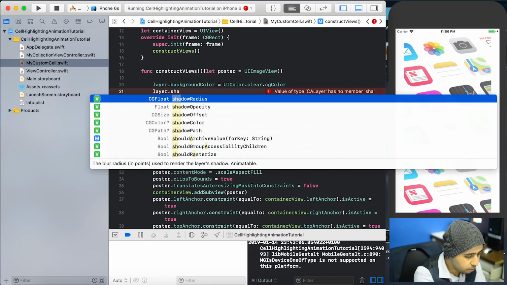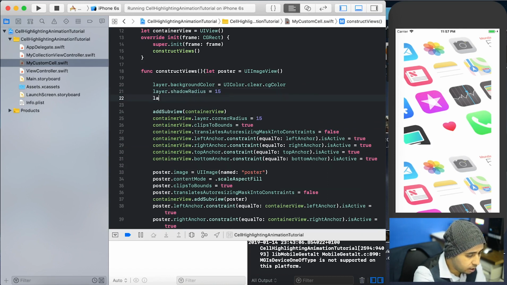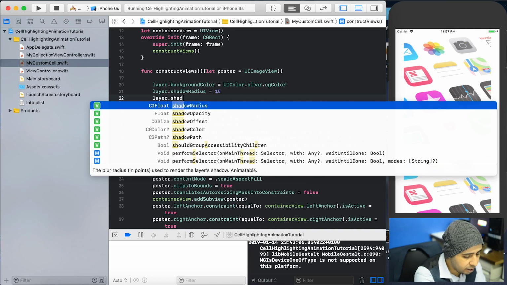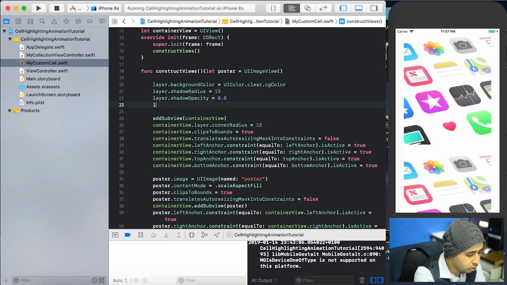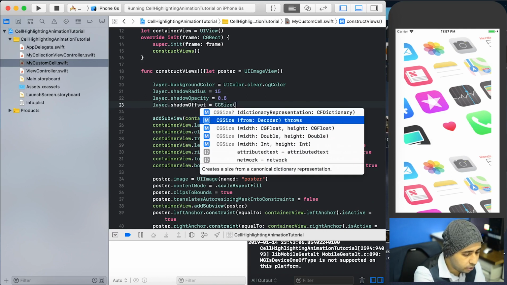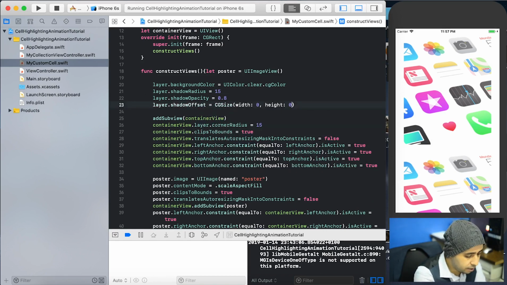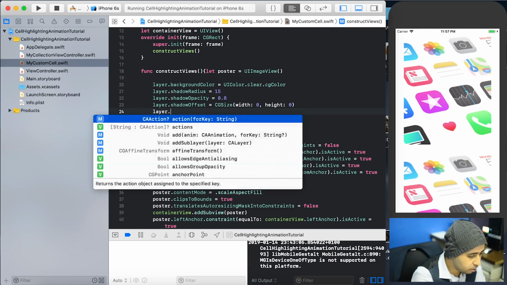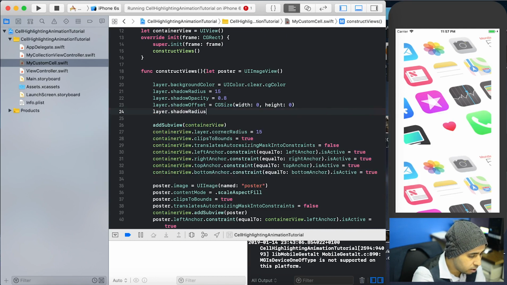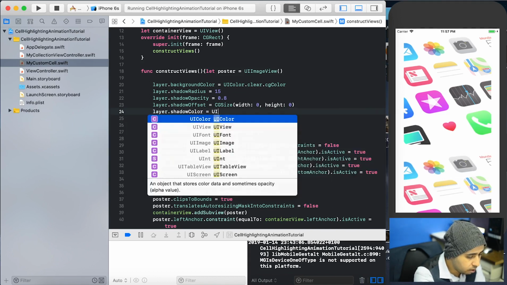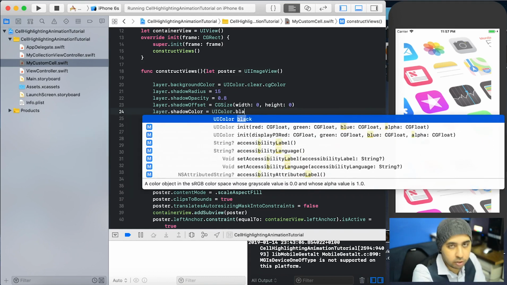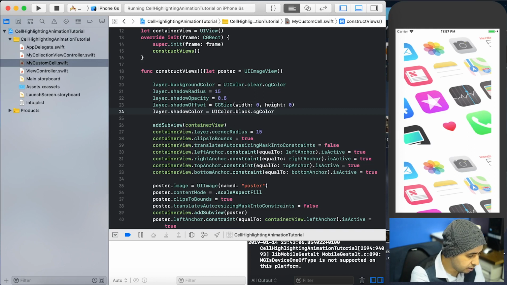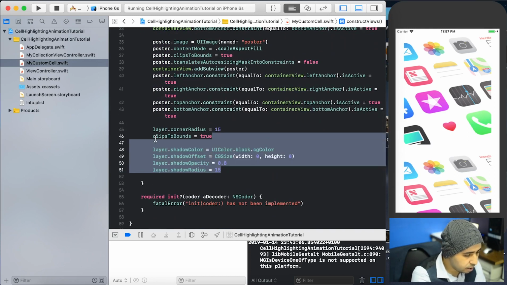So shadow, let's start by radius, no problem, and then layer.shadowOpacity, let's give it 0.8, layer.shadowOffset is going to be a CGSize, and we're going to use the constructor that has the width and the height, and we're going to give it 0 and 0, and then finally layer.shadowRadius. What are we missing here? The color. So shadow color, it's going to be black, UIColor.black, and then we're going to convert it to the CGColor. So let's remove this and compile and see what happens.